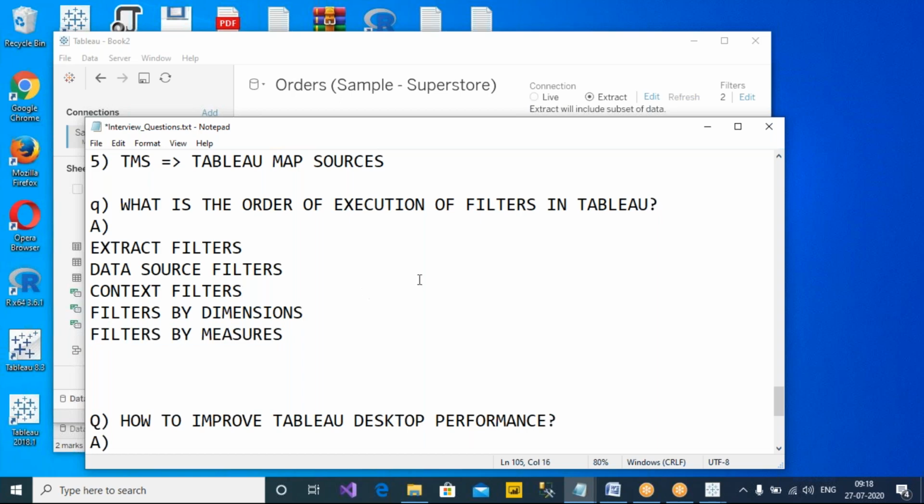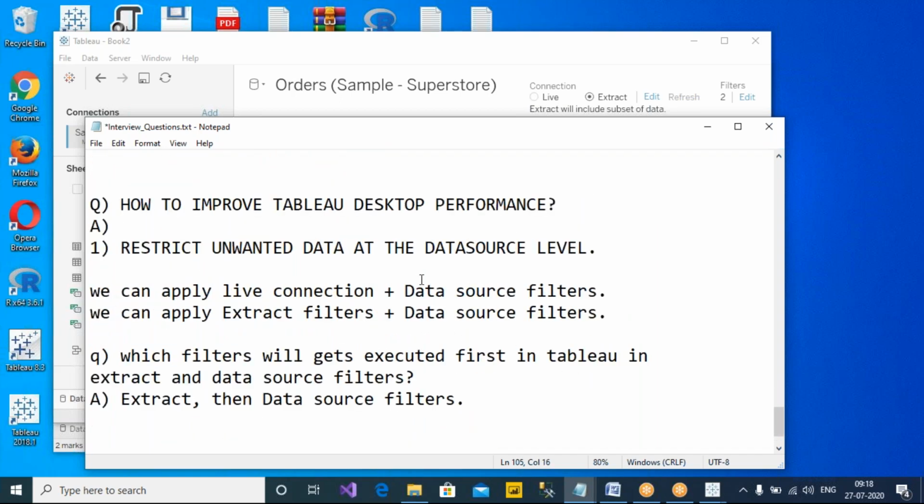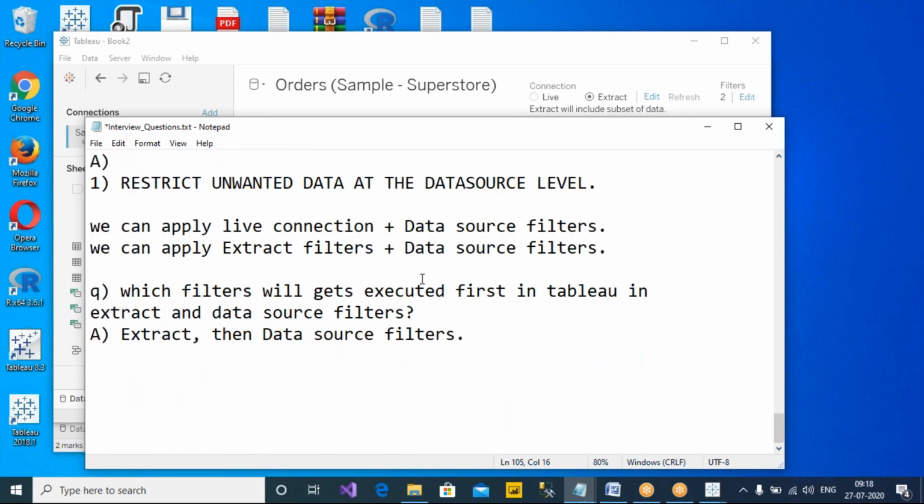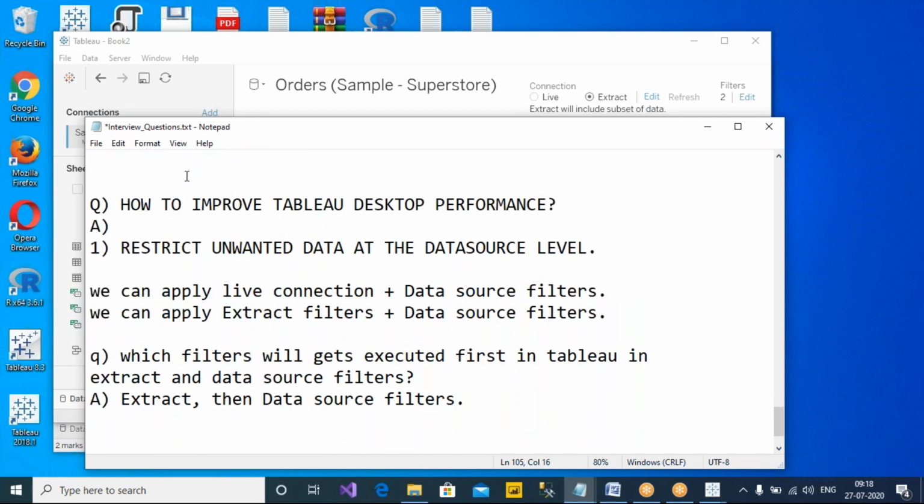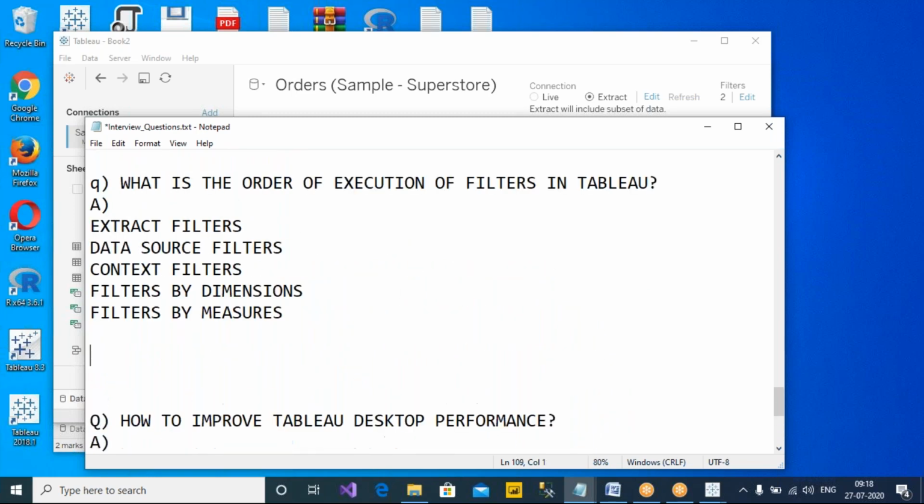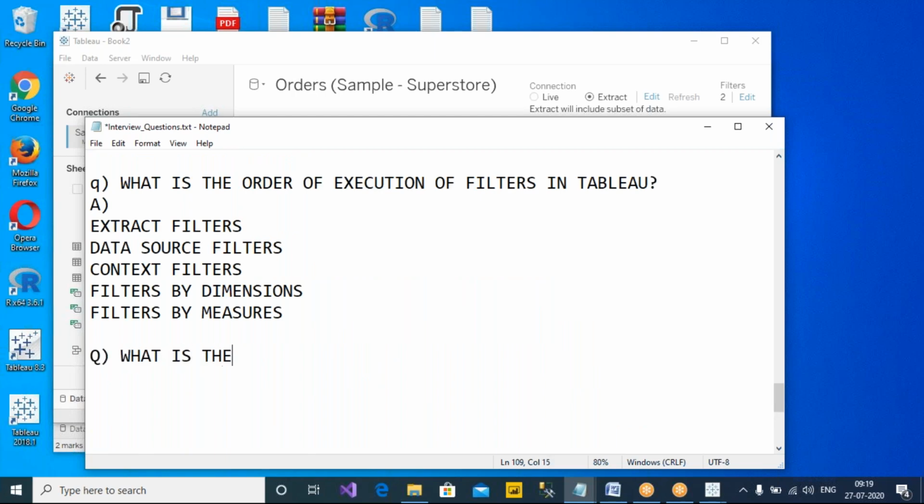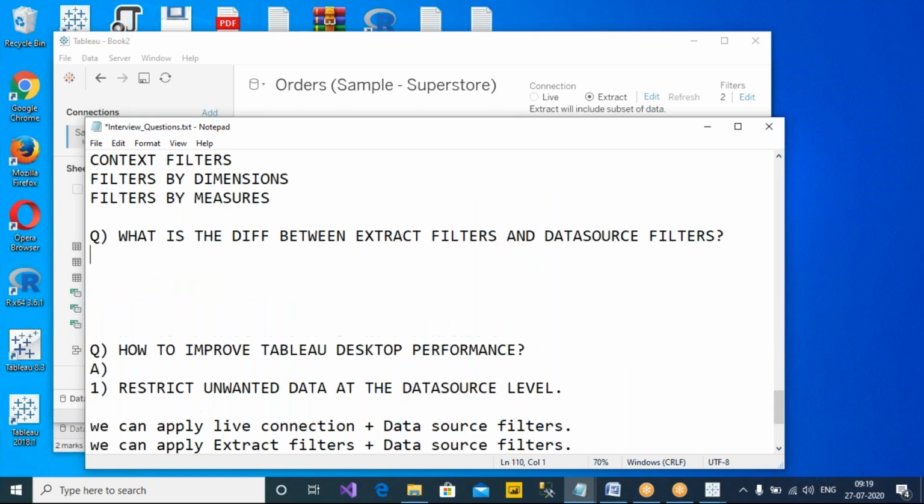But what is the main difference? Please tell this in the interview. Did we write that point anywhere? No. So let's just put that point here. Very, very important point: what is the difference between extract filters and data source filters?